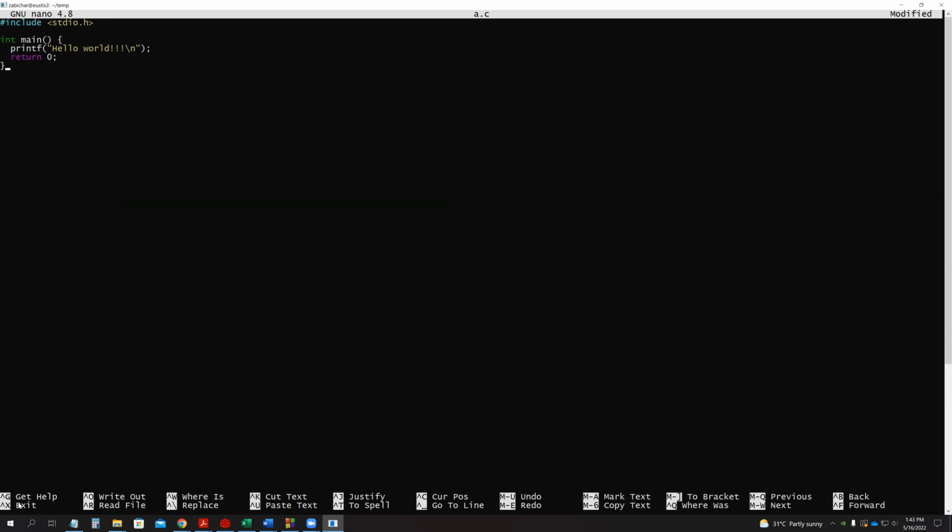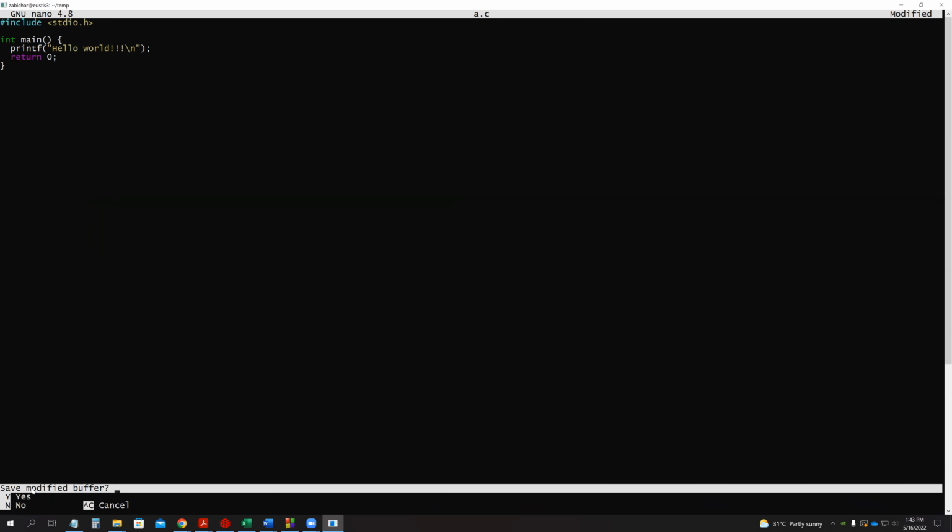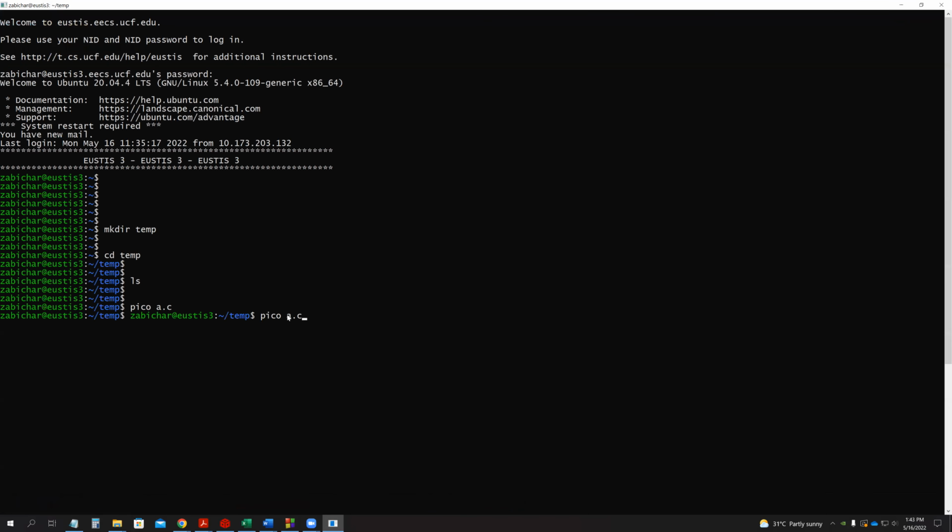And all right, at this point, you can see the shortcuts are here below. I'm gonna exit, so Control X. It asks me, do you want to save? By buffer, they mean the whole file. I'm gonna type yes. And should we save as a.c? Yes, because I started it as a.c, right? So it's saved at a.c.